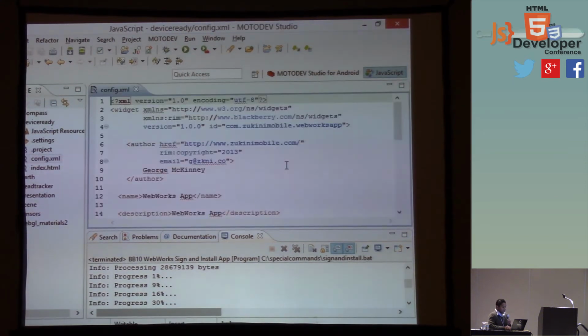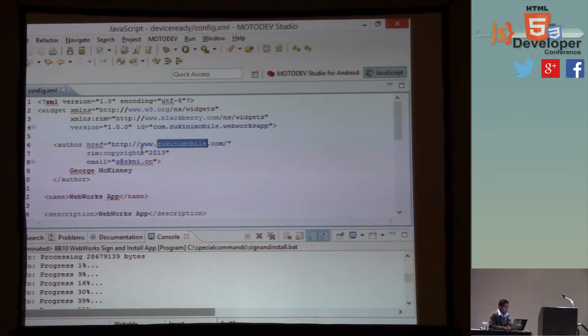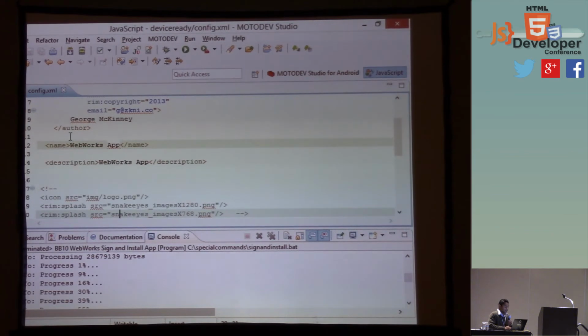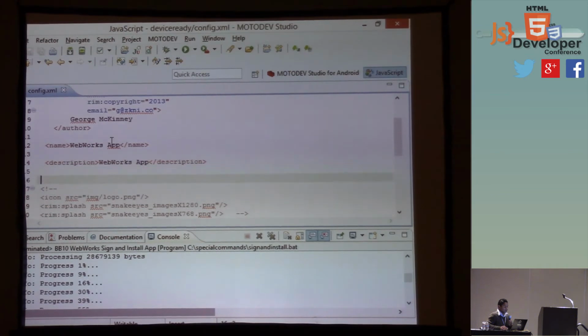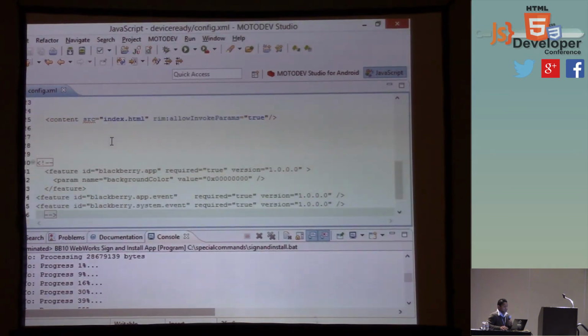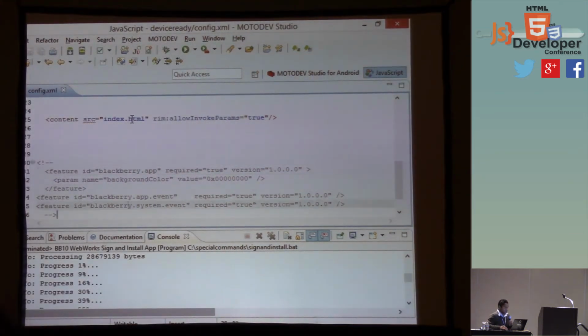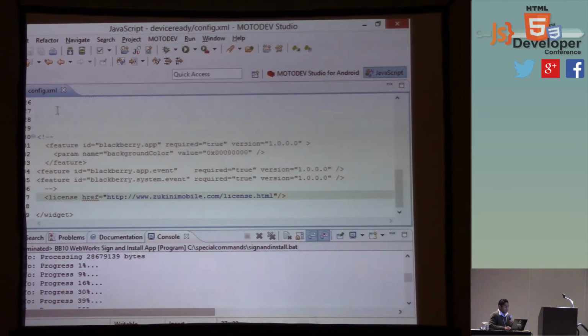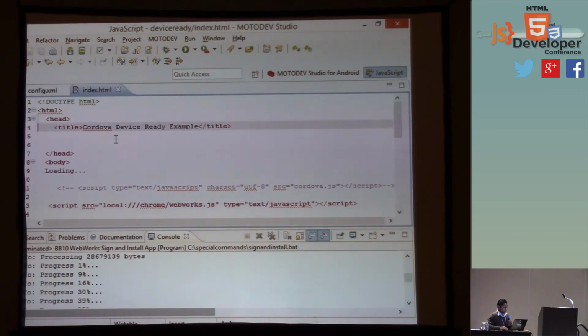Like I said, we'll have a config.xml file, and so I put my information in here, zucchini, my email address, that's optional. The name is important because this is going to be the name that's actually showing up on the device. And then you're going to have a description of it and whatever kind of options. Like this tells you which page is going to launch first. Here's your HTML file. And then this is a simple example.